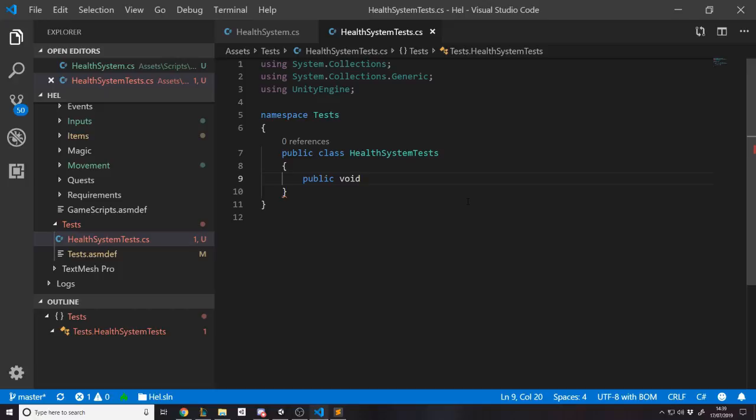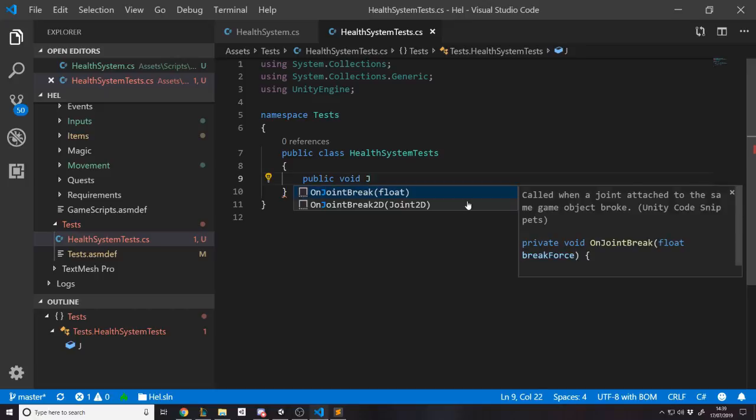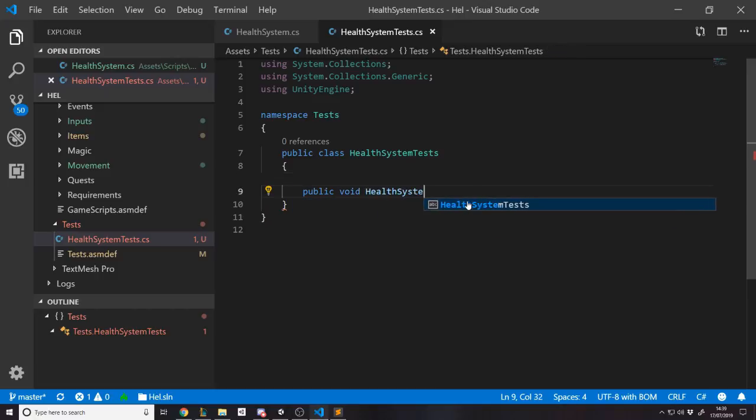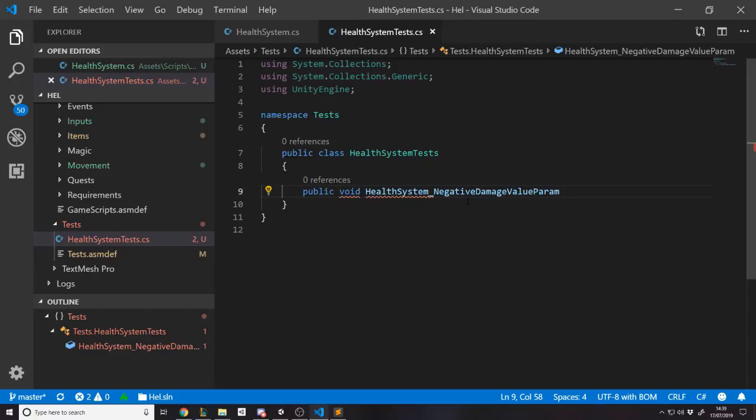You just pick the one you like the most. It's up to you. So what I would normally do is call it the thing it's for, so health system, underscore, then a description of what you're actually testing. So negative damage value param, right? It doesn't really matter what the function's called. You're not actually calling it from anywhere. The inspector just uses the function name to let you know which test has passed or failed.